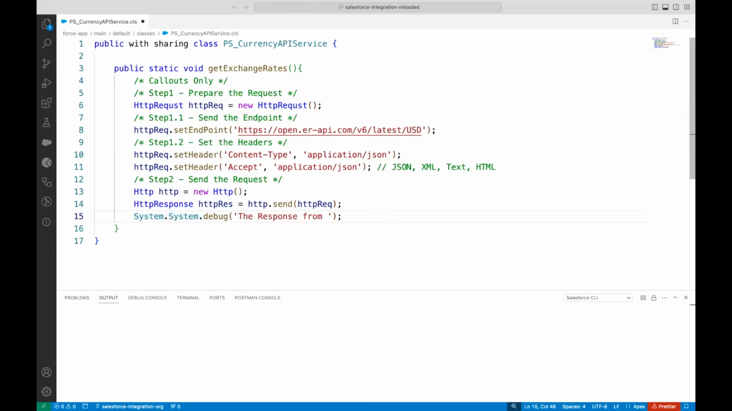I'm going to make you learn something new today then. The response from the currency API is, I think Rishabh knows it, but he doesn't want to speak. So whenever we send a response, we store it in the HTTP response class, and there are multiple methods of HTTP response.